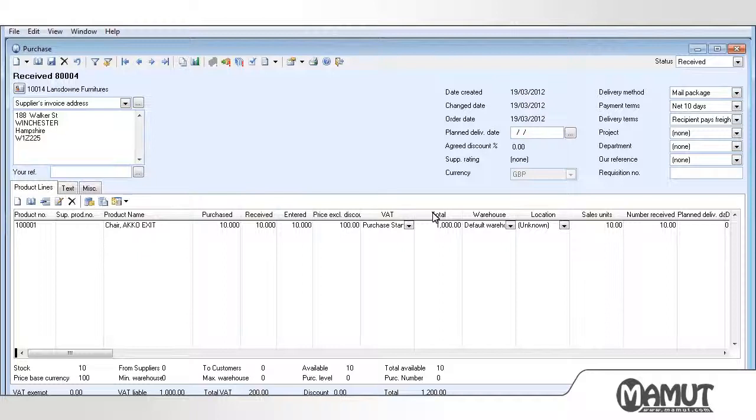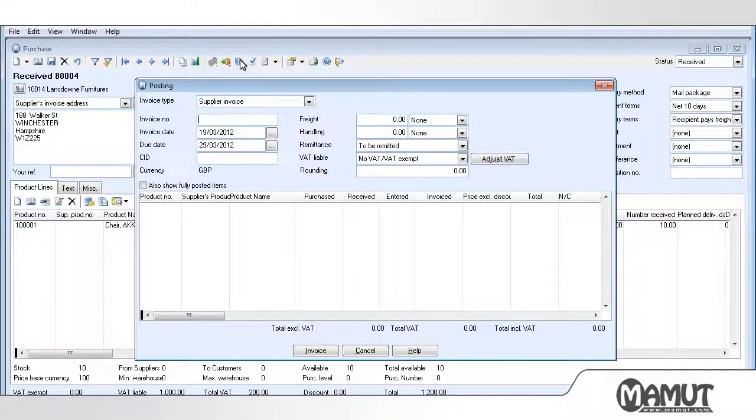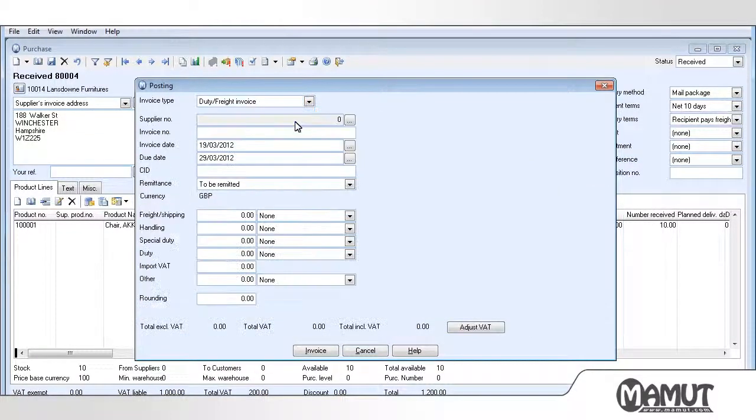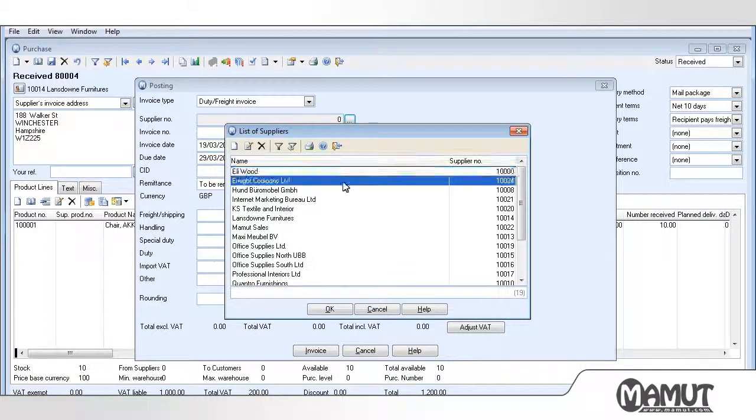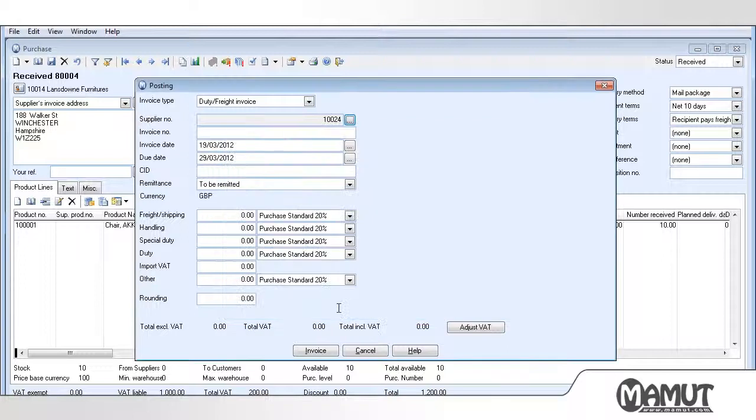Next, we click once more on the Post-Purchase Invoice button. This time we are inputting the invoice from the freight company, so we use the Invoice Type drop-down to select Duty Freight Invoice. We use the Supplier Number field to select our freight company. We then complete the invoice number field and change the invoice date if appropriate.